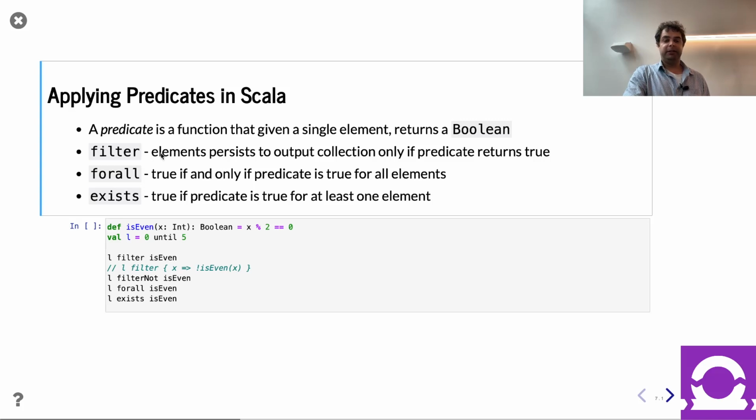You're given a predicate function. It goes over a collection. Everything that the predicate says is true, it keeps. But there's actually some other ones that are kind of fun too. So let's play around with them a little bit.